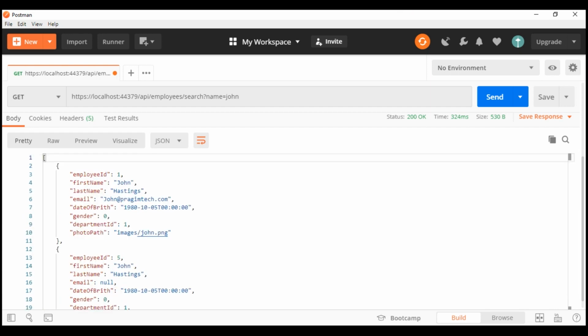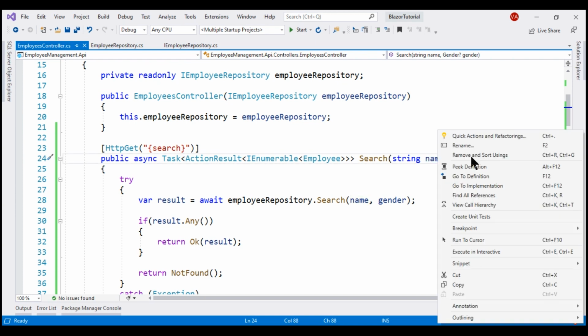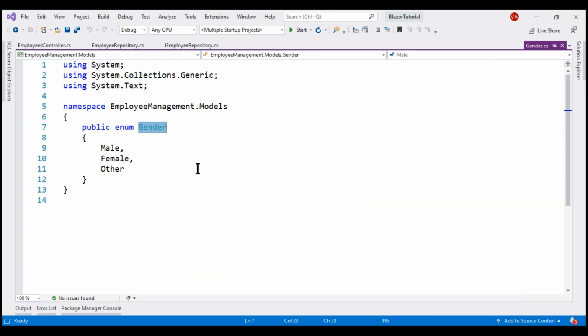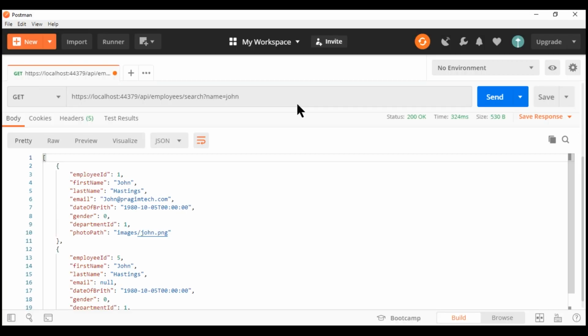Now, let's search by gender. Remember, gender is an enum. So if we go to the definition on this, as you can see, male is 0, female is 1, other is 2. This means we can either pass the enum values for our gender search parameter 0, 1 or 2, or these strings male, female, other. So let's search by gender. There we go. We got only the male employees.